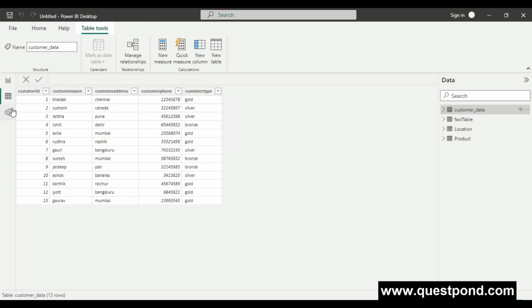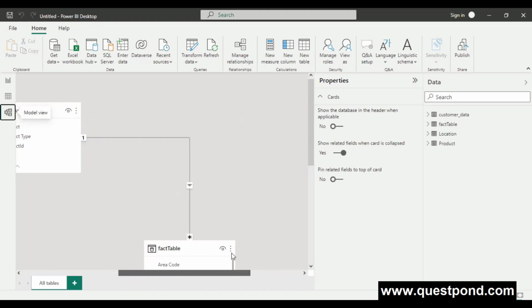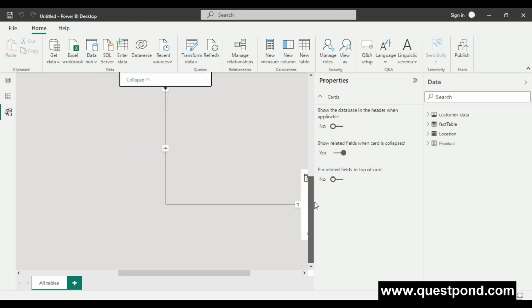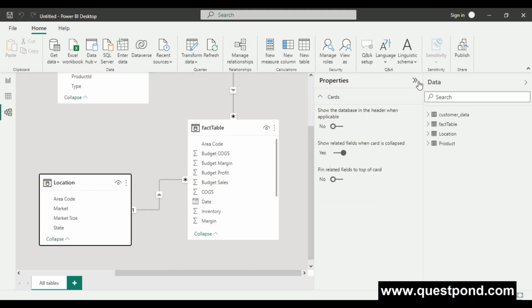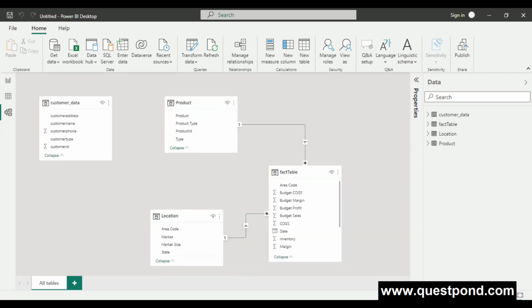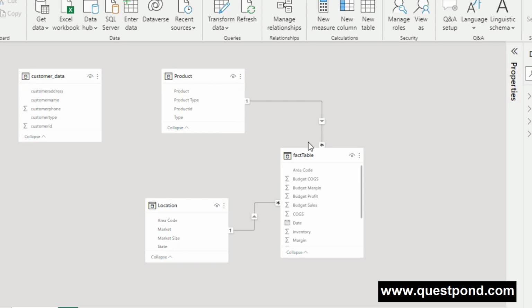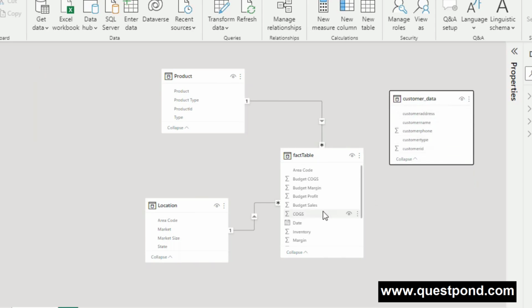Now first I will go to the data model, and here if you see, there is a relationship between the fact table and the product table, and the location table and the fact table. Let me just show you that. There is no relationship between the customer data table and the fact table. So for that, we need to create the relationship.